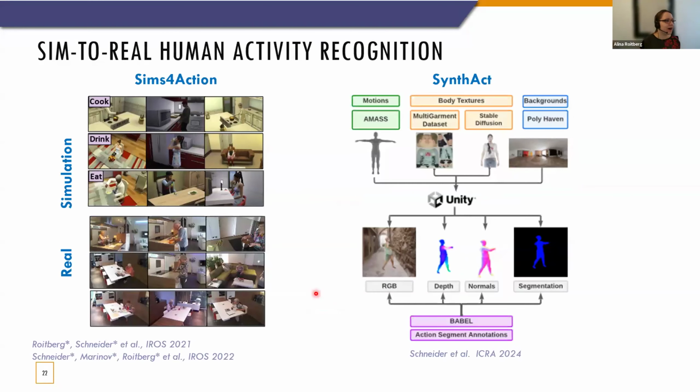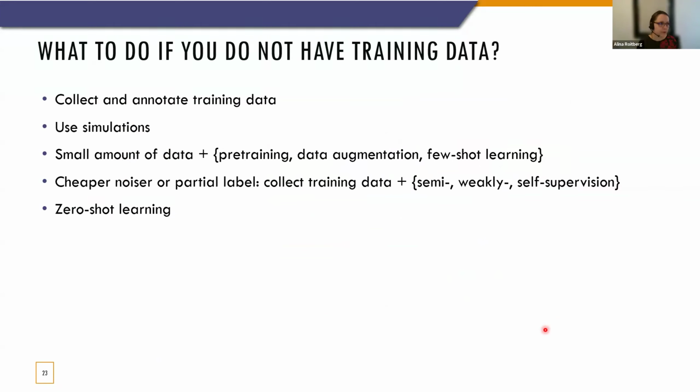But now I'm coming to a more methodological part of our talk. So what can you do if you don't have enough training data, besides annotating and collecting data and using simulations? Of course, there are many techniques where you can use a small amount of data plus pre-training, data augmentation, few-shot learning, or you can use semi-weakly supervised or self-supervised learning to use cheaper, noisy and partial labels, and you can use zero-shot learning, especially with today's foundation models. But let us just assume that we have collected enough training data and this is not a problem.